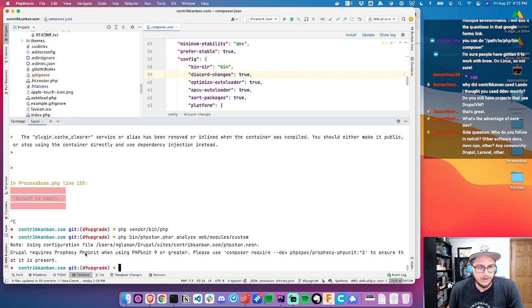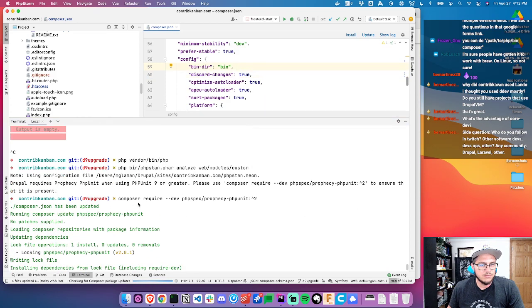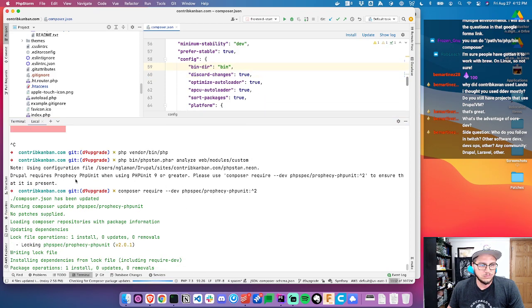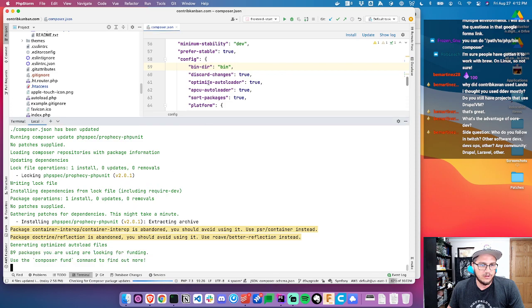Drupal requires Prophecy PHPUnit when using Drupal 9. That's right. So let's run that. I'm wondering why upgrade status didn't catch those things.